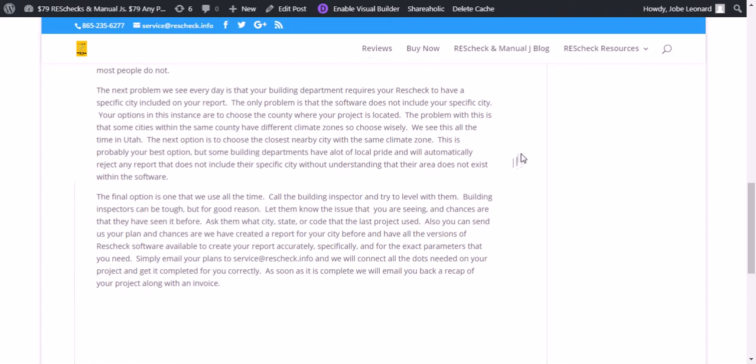The next option is to choose the closest nearby city with the same climate zone. This is probably your best option, but some building departments have a lot of local pride and will automatically reject any report that does not include their specific city without understanding that their area does not exist within the software.